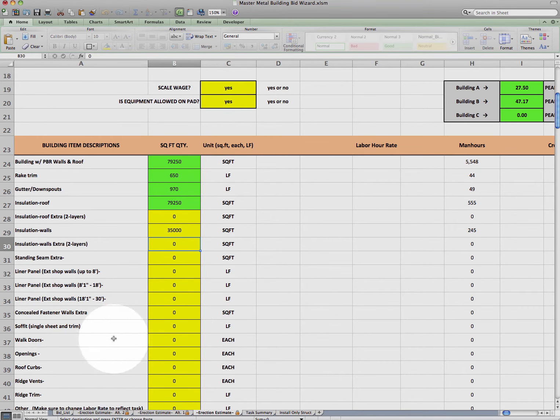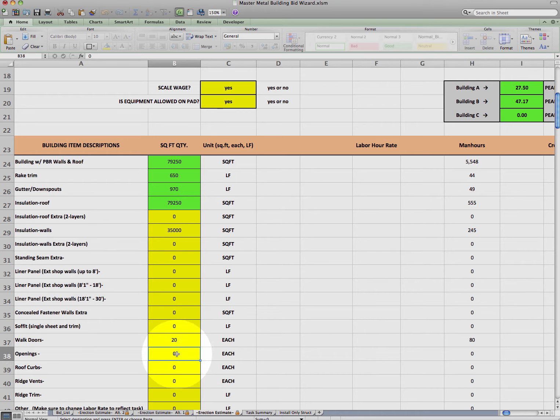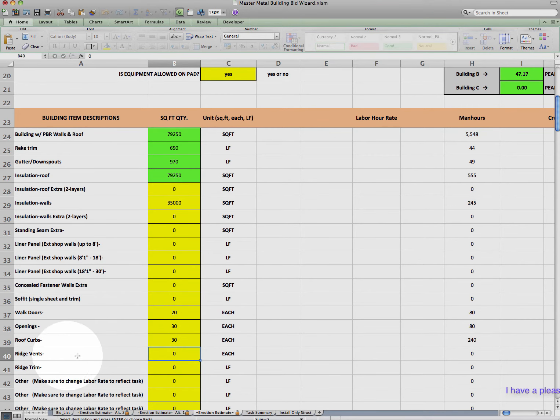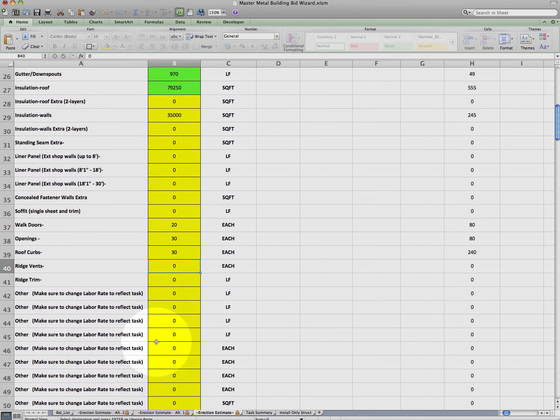Walk doors. Let's say we've got, let's say 20 of those. Openings. Oops. Say we got 30. Curves 30. You got ridge vents, ridge trim, and then I've put in a bunch of others.